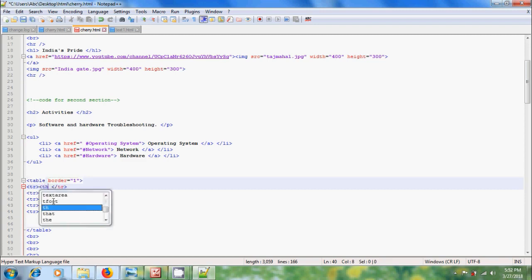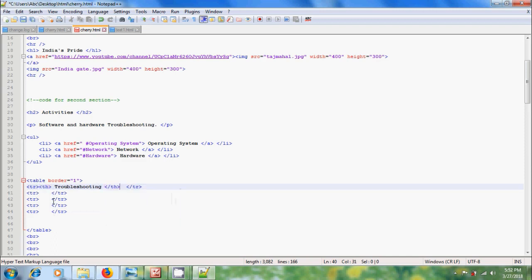Please type th, and here I want to type troubleshooting, and after that please add a closing tag. The top row data needs to be centered and cover all the columns.